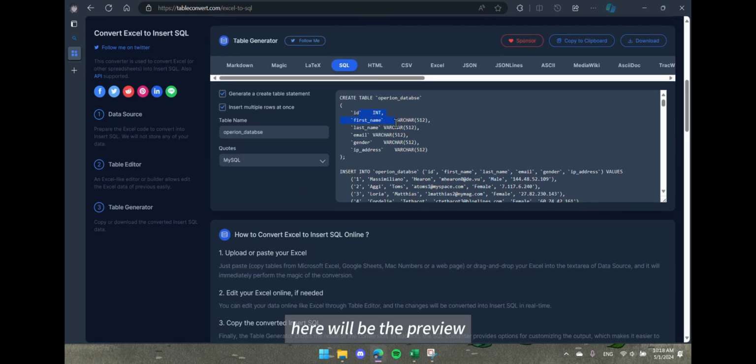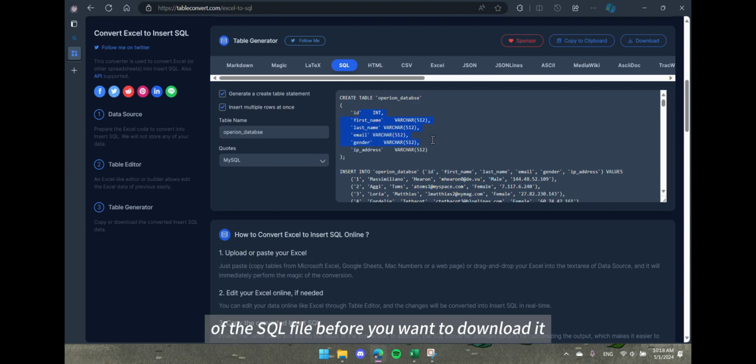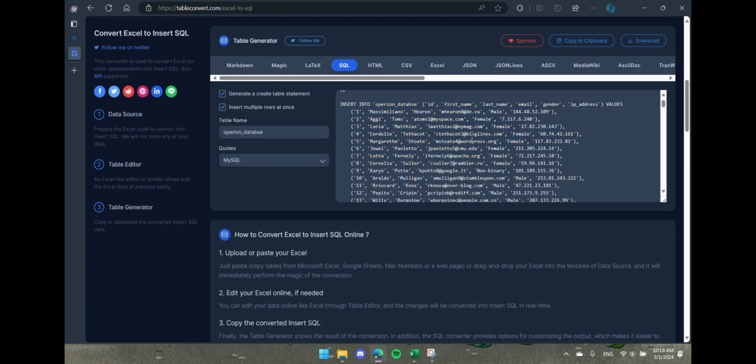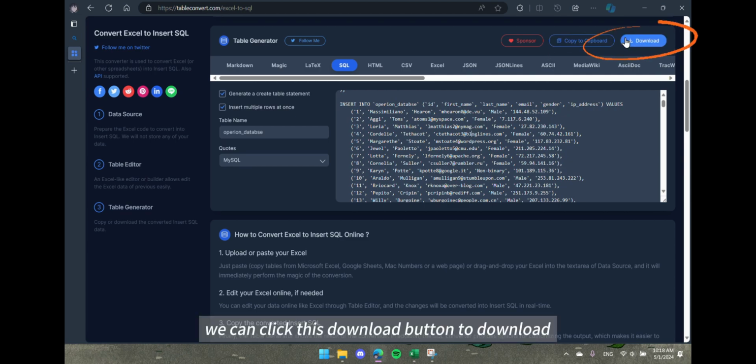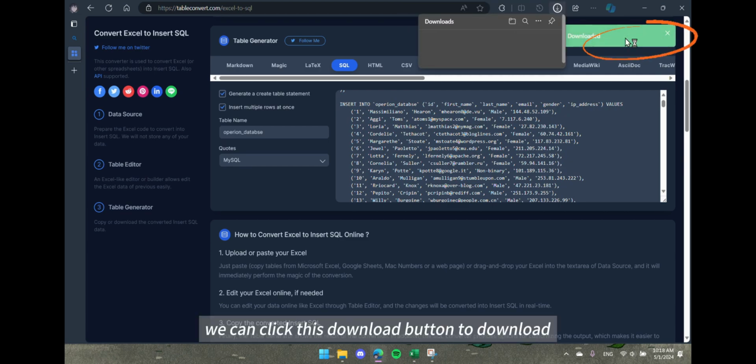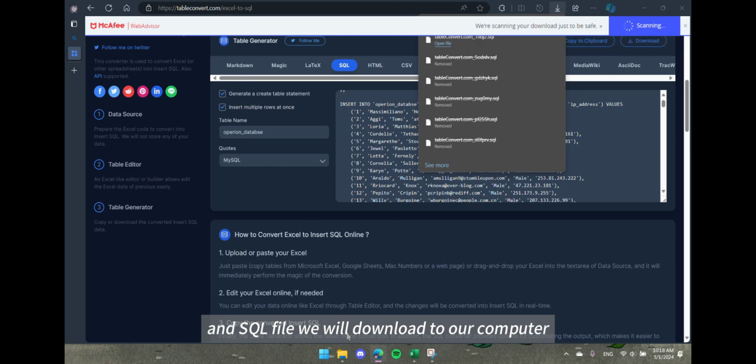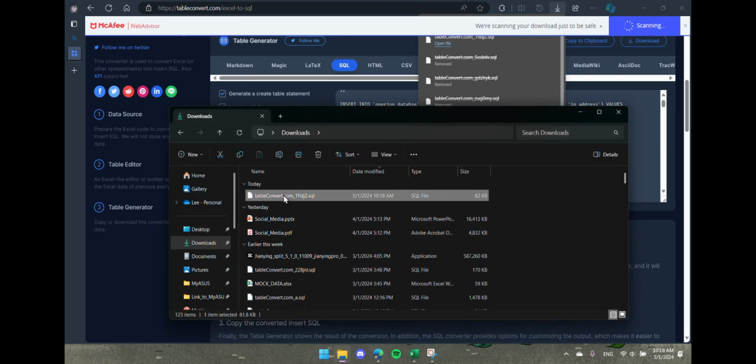Here will be the preview of the SQL file before you download it. After everything is prepared, we can click this download button to download. And the SQL file will be downloaded to our computer.